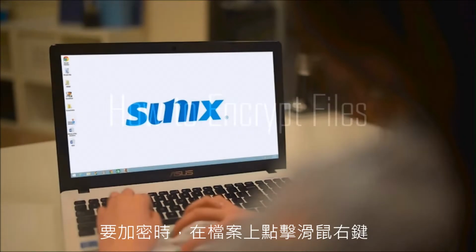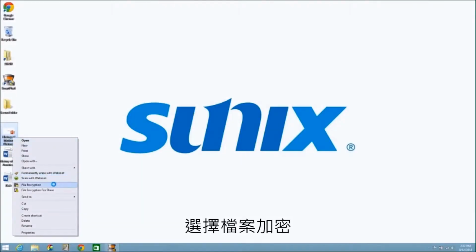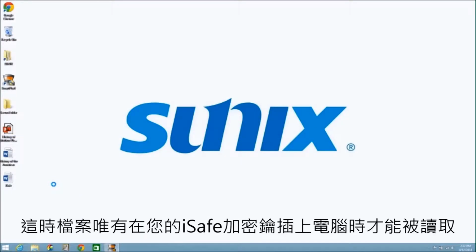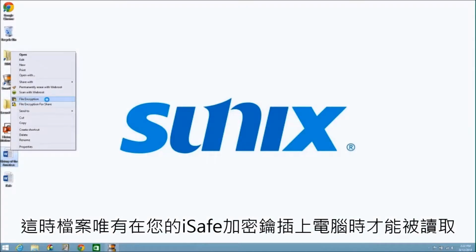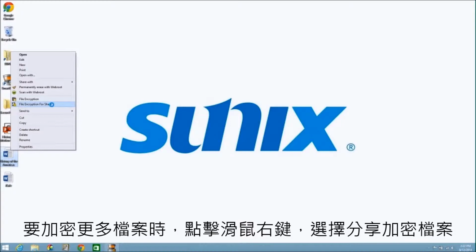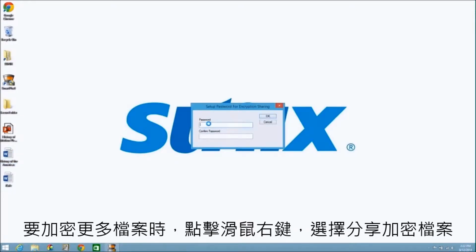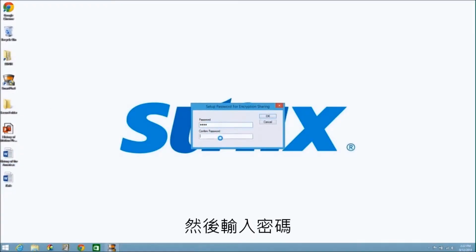To encrypt, right-click on a file and select File Encryption. This file can now only be opened from the computer when the iSafe is plugged in. For a more secure encryption, right-click and select File Encryption for Share. Then type in a passcode.